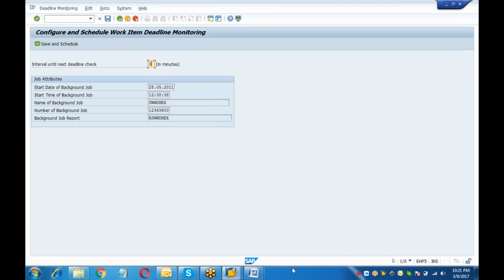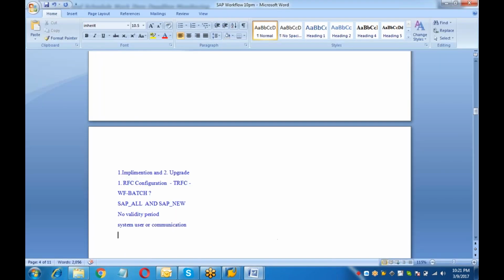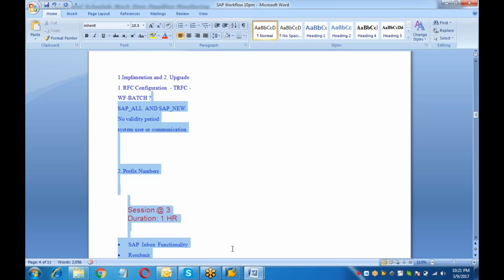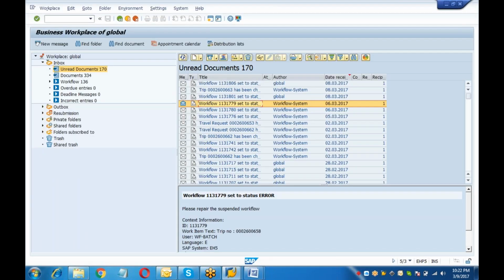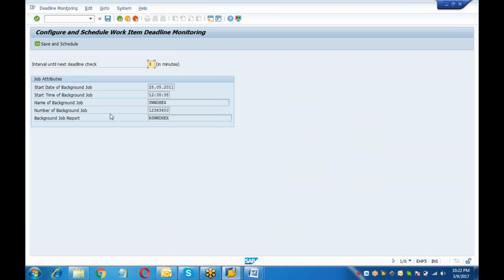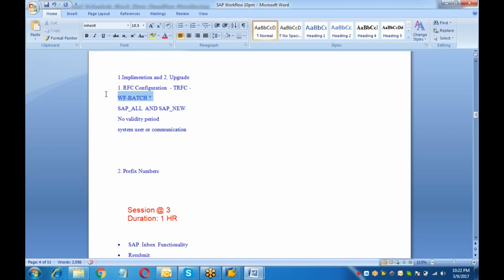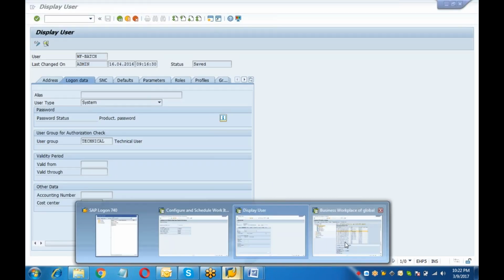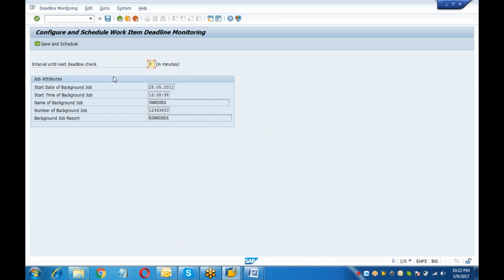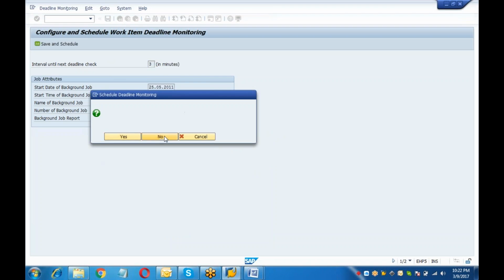Okay, and after scheduling the job, you have to change the user from your user ID to the WF-BATCH user ID, because after we leave the project, the job should not fail, right? The job should not be failed. Automatically the job should continue after we leave the project. That is the reason, once we schedule with our name, we have to change the job user from our user ID to this user ID, the WF-BATCH user ID. Okay, the basis team will take care of these jobs, but you have to explain to them why we need to activate these nodes. Okay, this is for the deadline monitoring to escalate the work item from one layer to another level. Okay, these are all jobs you need to maintain.